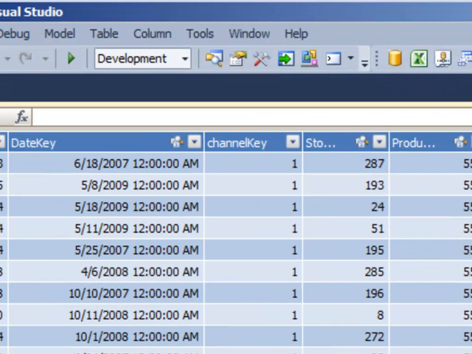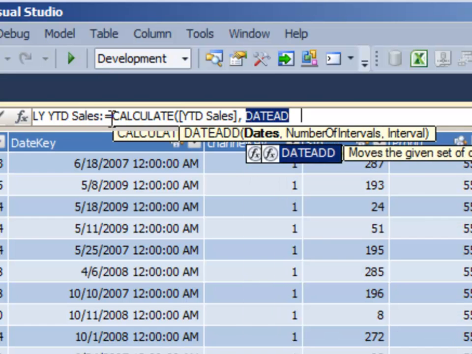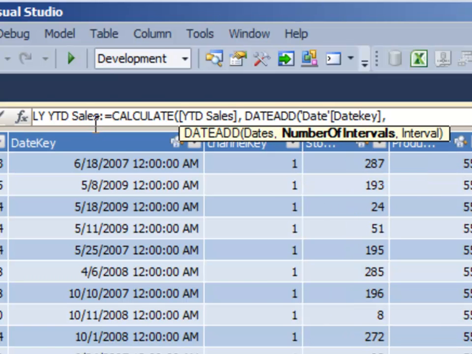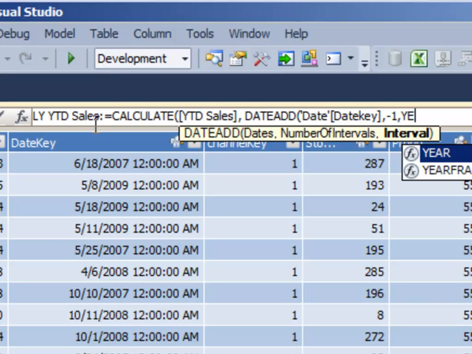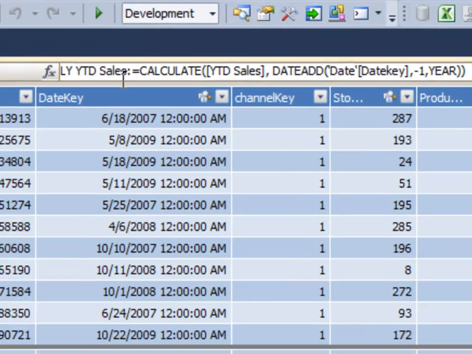And then finally, I'd like to add a year-over-year growth for my year-to-date sales. In order to do that, first I'll need to create a measure for my last year year-to-date sales. And that's going to be very similar to what we did for last year sales. So we'll use the calculate function for that. Year-to-date sales. And then date add, again, we're kind of doing a date subtract here, but there's no date subtract function, so we use date add minus 1. Minus 1 year. And then ends the calculate.